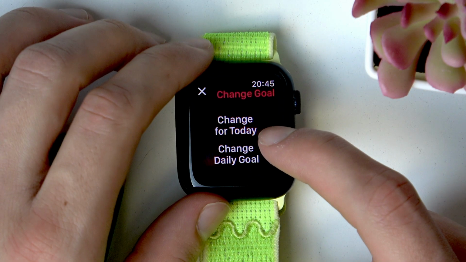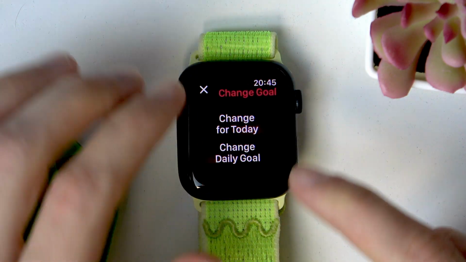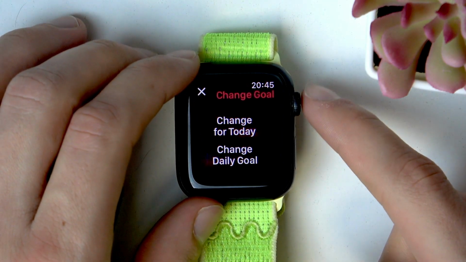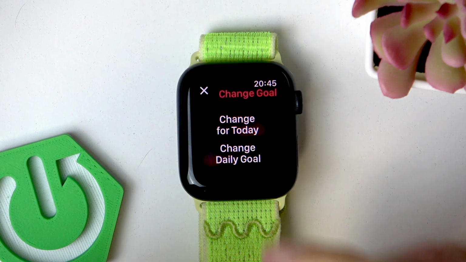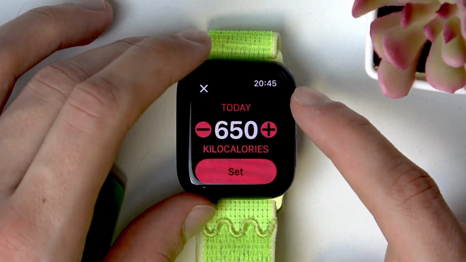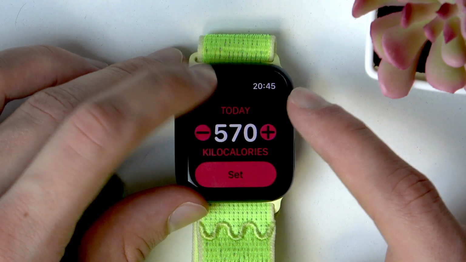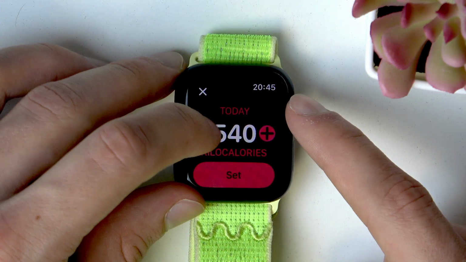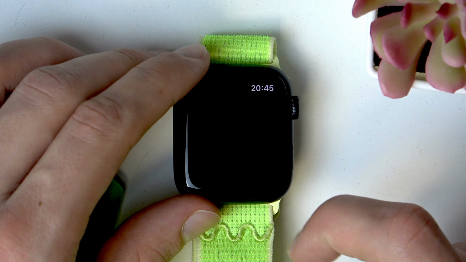And then you can select change for today if you want to change the goal for today, or if you want to change the daily goal generally, select the second option. So if you select change goal for today, you can just set the amount of calories or minutes, and then tap set to change the value.